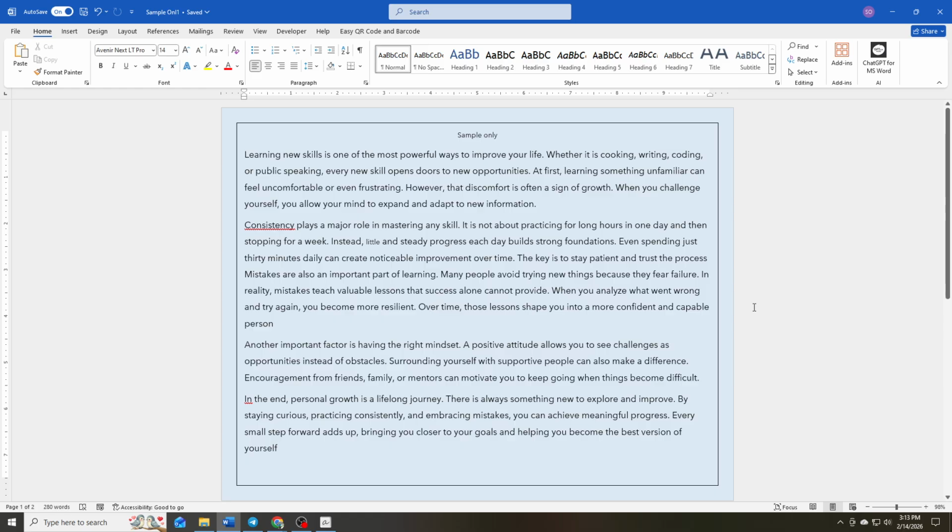Start by opening your document and turning on the formatting marks so you can clearly see what is causing the issue. Go to the Home tab and click the Show or Hide button, which looks like a paragraph symbol. After you click it, you will see paragraph marks, line breaks, and extra spaces. These symbols do not print, but they help you identify exactly where the extra spacing is coming from.